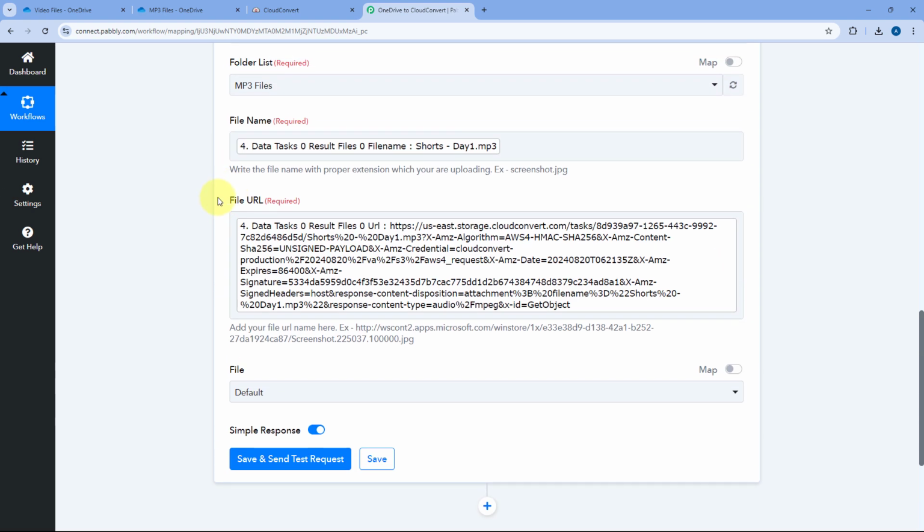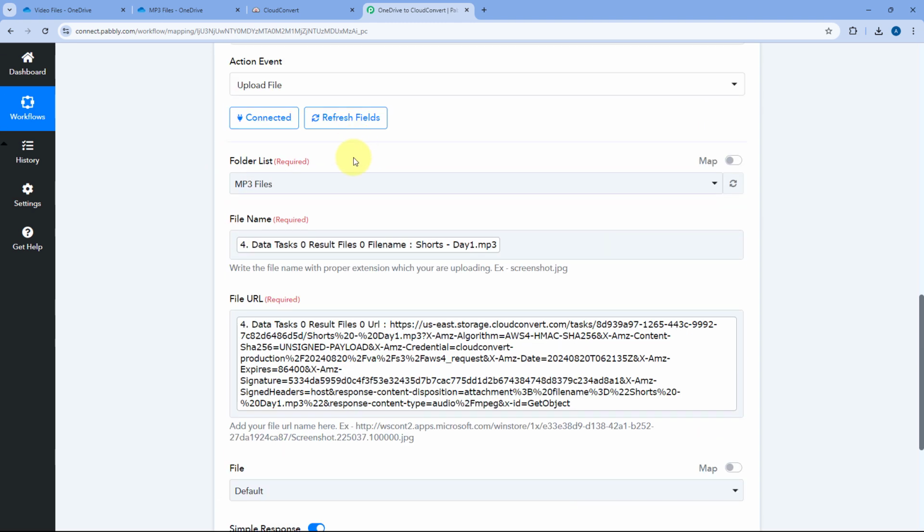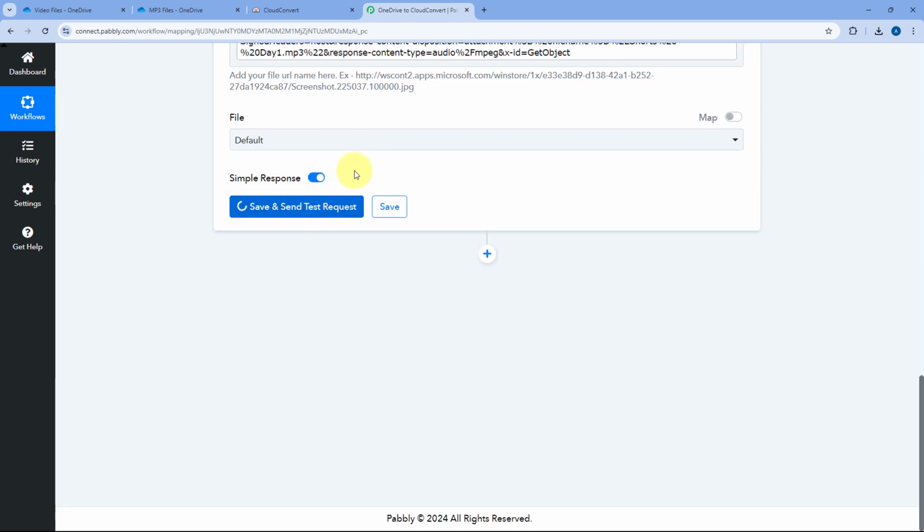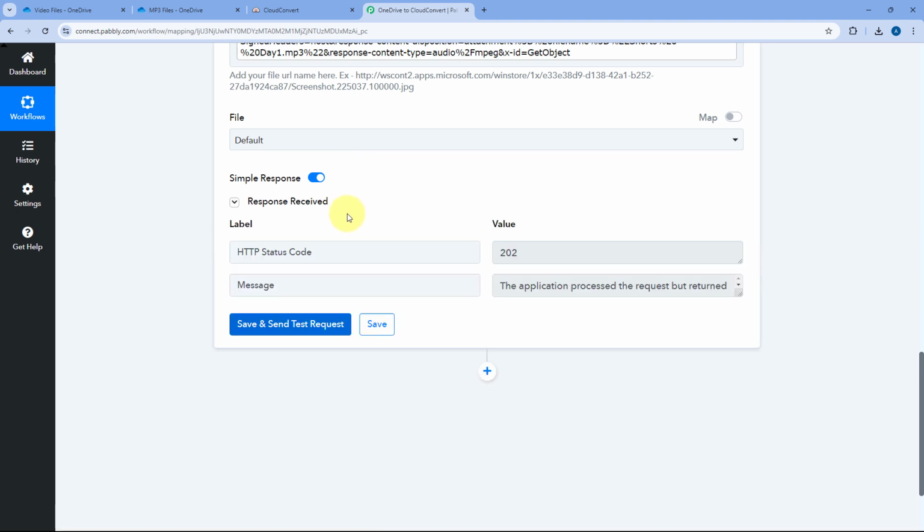So what we have done from CloudConvert responses, we have basically mapped the response of file name and file URL and selected the folder in our OneDrive account in which we want to upload the file. And after this, let's click on save and send test request. And as we click on save and send test request, here you can see we have received the response. And this response seems to be a positive response to us.